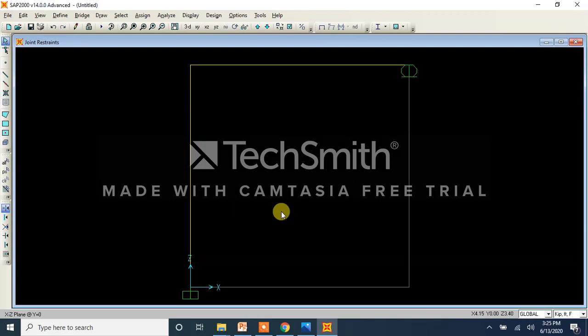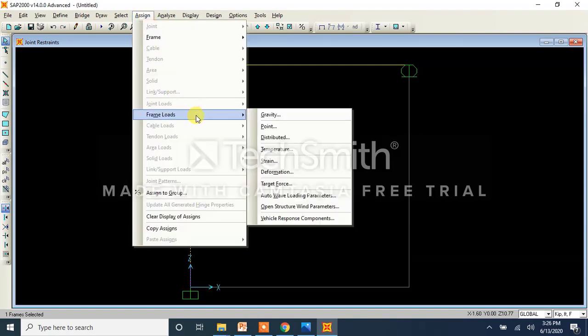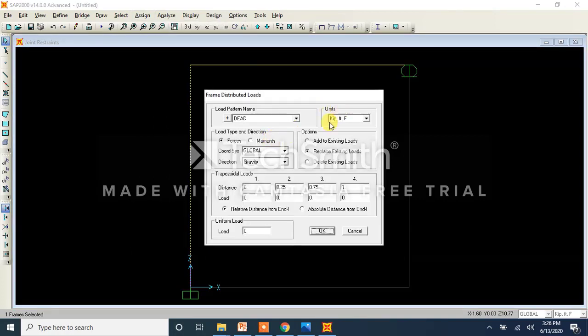First of all I will apply this uniform distributed load on this column. So select this column, then go to Assign, then Frame Loads. From Frame Loads you will select Distributed. Okay, the unit is kip-feet, it's okay. The direction of the load is toward the x direction, and the load magnitude is 20 kip per foot. Okay, so the 20 kip per foot load is applied.